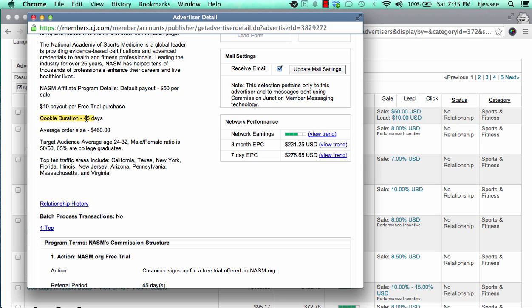Okay, what the cookie duration means is that anytime someone clicks on your link, they can buy anytime within that 45-day time period, and still you would get a commission credited to you.